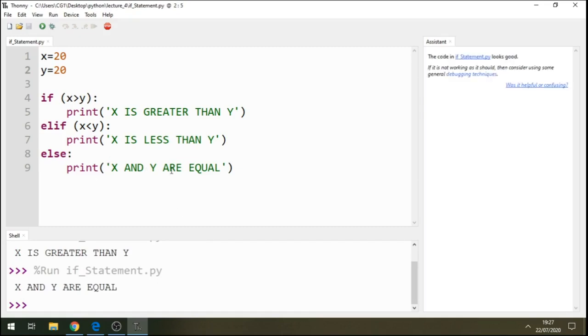Now we have this statement printing out, x and y are equal, because that's true, x and y are equal. Now this time let's say x is 10 and y is 20. Let's see what the computer will tell us. Now let's run this code. Now we're getting x is less than y. This is a simple way of how you can do if statements in Python.